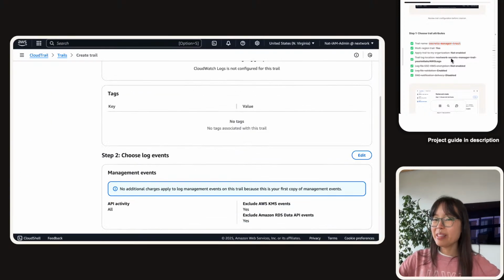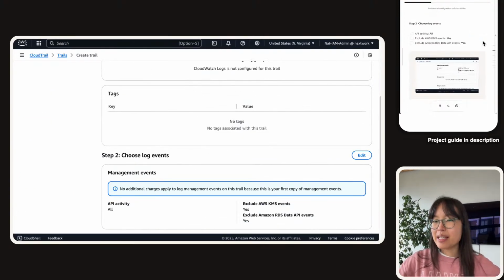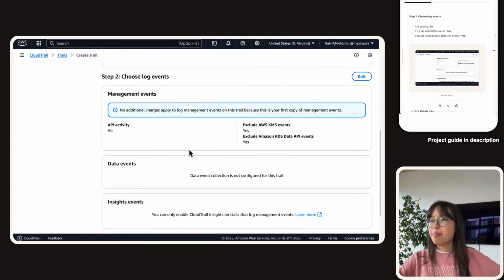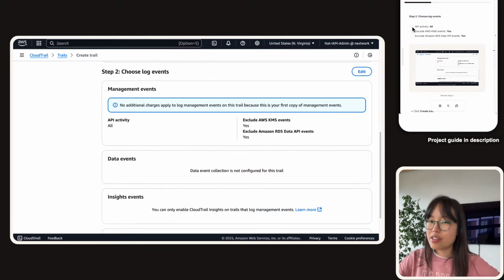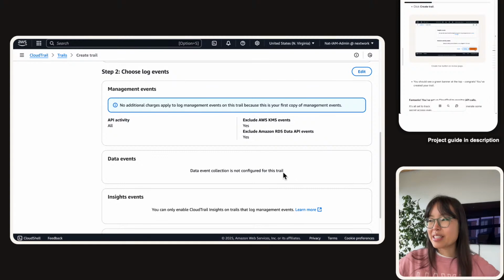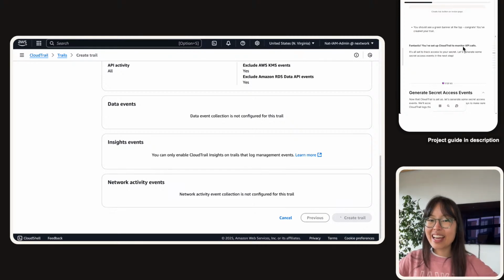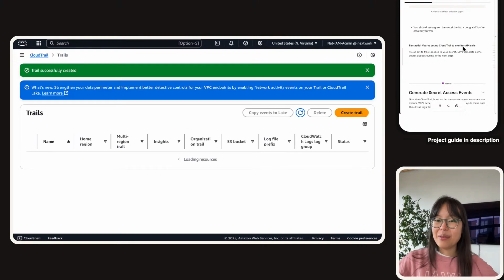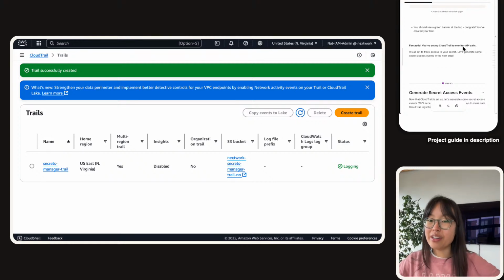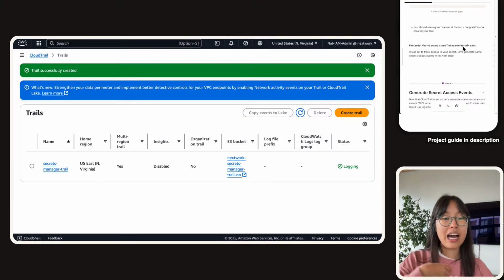Cool. So that's step 1 ticked off, and we got step 2, choose log events. Management events, yes. There should be API activity, and we're excluding both things that will eventually just spam our account. So let's exclude those. And at the bottom, let's click create trail to create our trail. Okay, and congrats. Once it's done, you've set up CloudTrail to monitor API calls, which means we set up CloudTrail to monitor our account's activity.